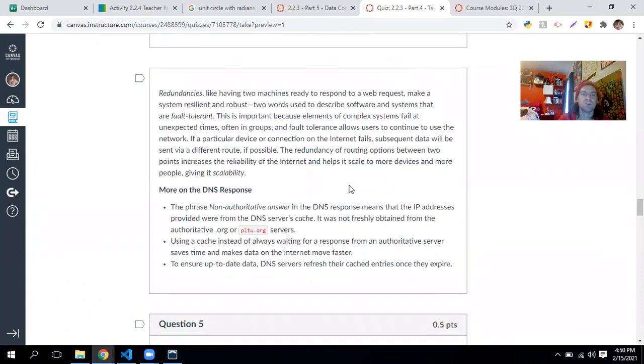So redundancies, we're also going to have to look at that. Redundancies, like having 2 machines ready to respond to a web request, make the system resilient and robust. So 2 words used to describe software systems that are called fault tolerant. It's important because elements of complex systems fail at unexpected times, often in groups, and fault tolerance allows users to continue to use the network. So you can think of multiple times, like maybe something went down, but you can still go ahead and do it. You might see a small little hiccup, but it just switches over.